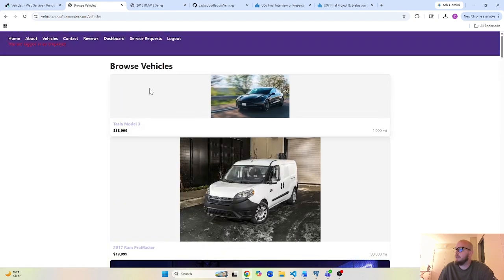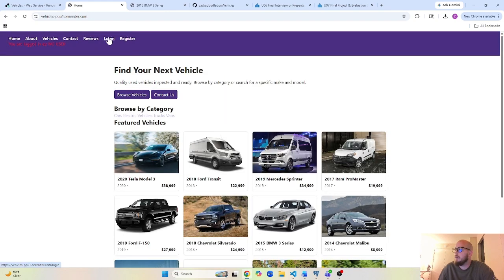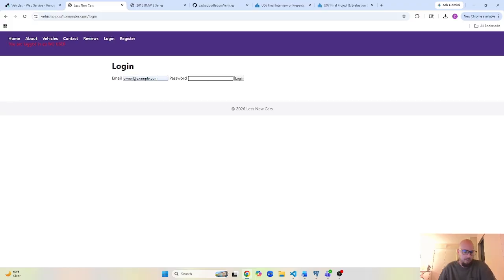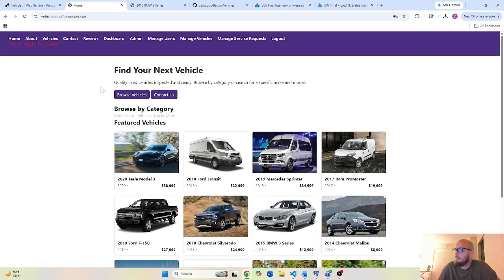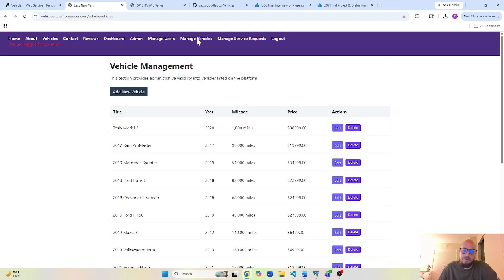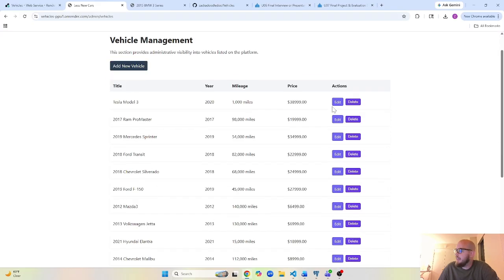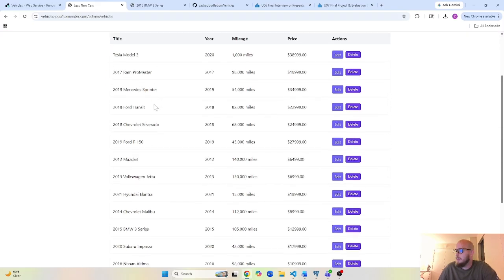I'll show you what I mean by that real quick. So if I go ahead and log out, I'll log back in as the owner. Here's your owner. Your password is the password that was given to us, per the requirements. So now I'm back. If I go in here to manage users as an owner, I can add a vehicle, or I can also edit or delete a vehicle. So I've added all these.